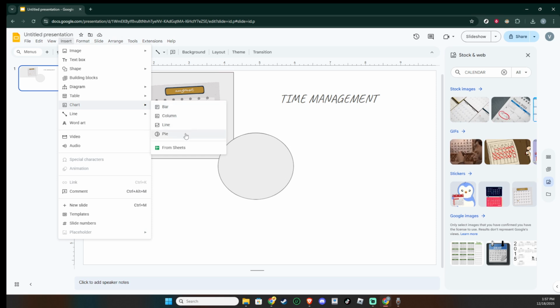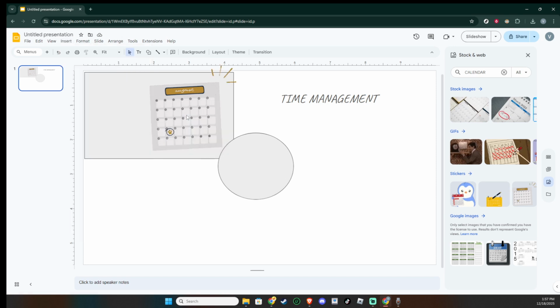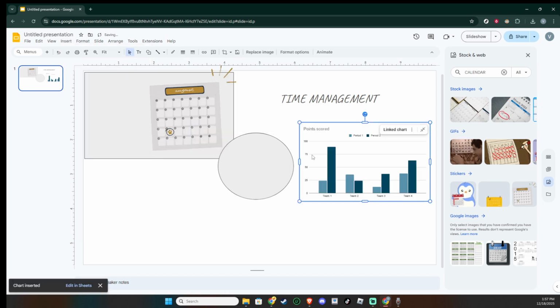Give everything a final review for alignment, contrast, and clarity, and you're done. You've created a polished infographic in Google Slides.